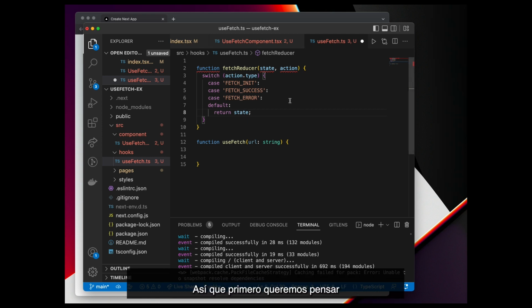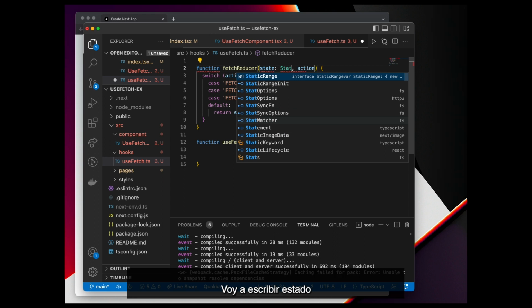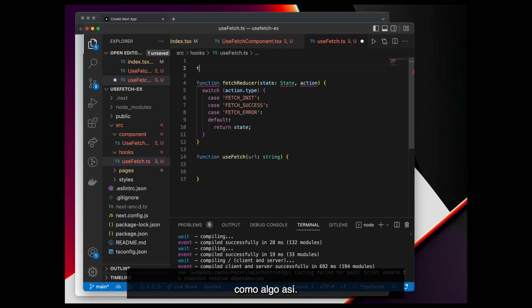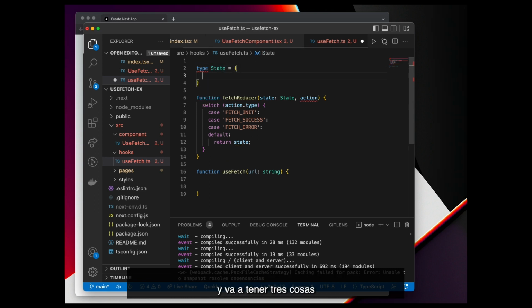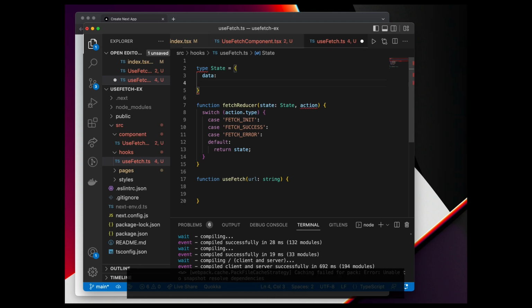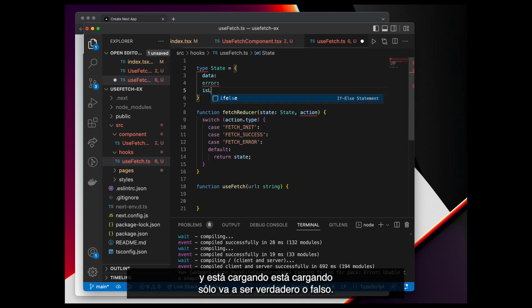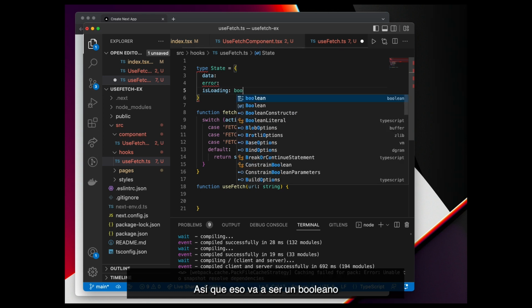So first we want to think about what is state in this case. Well, our state is going to have to capture really three things. Do we have data? Do we have an error? And are we currently loading or fetching? Okay, so in order to capture that, I'm going to type state as something like this. I'm going to create a new type called state, and it's going to have three things inside: data, error, and is loading. Is loading is just going to be true or false, so that's going to be a Boolean.